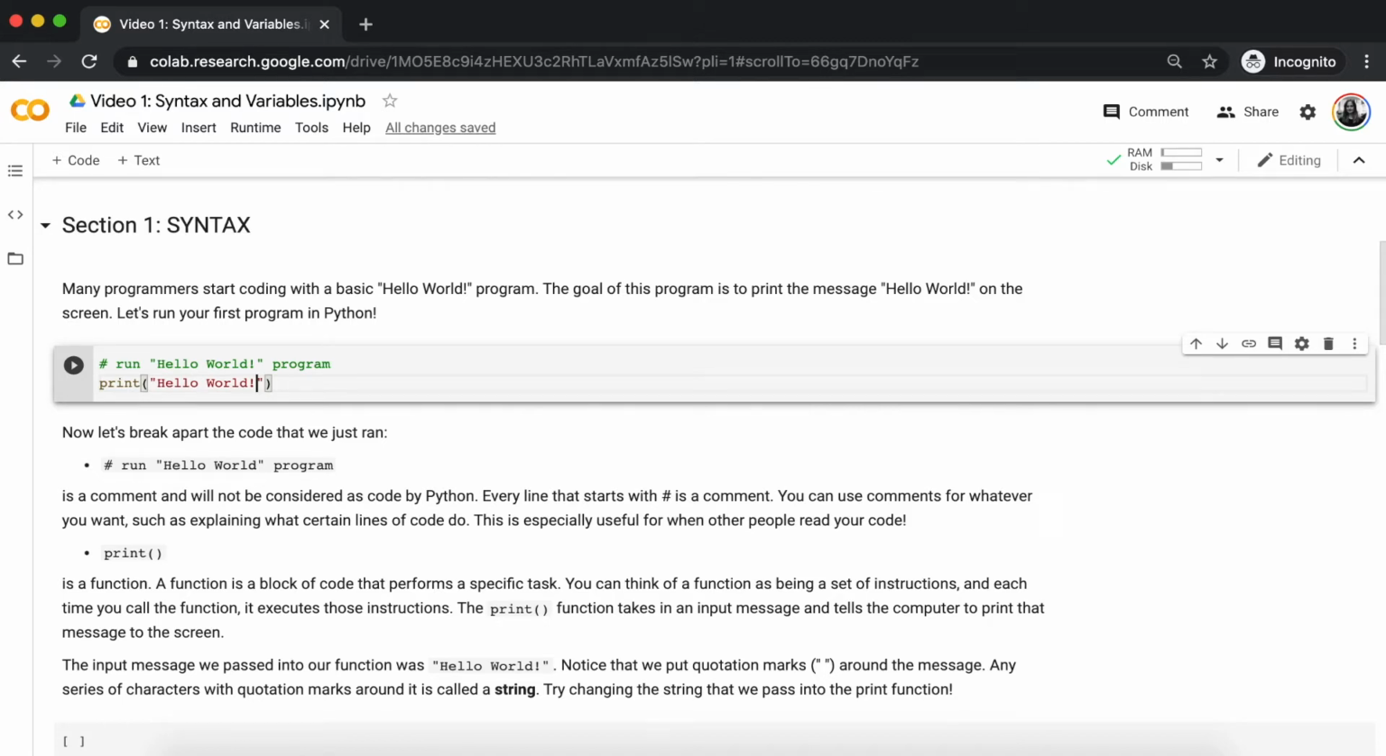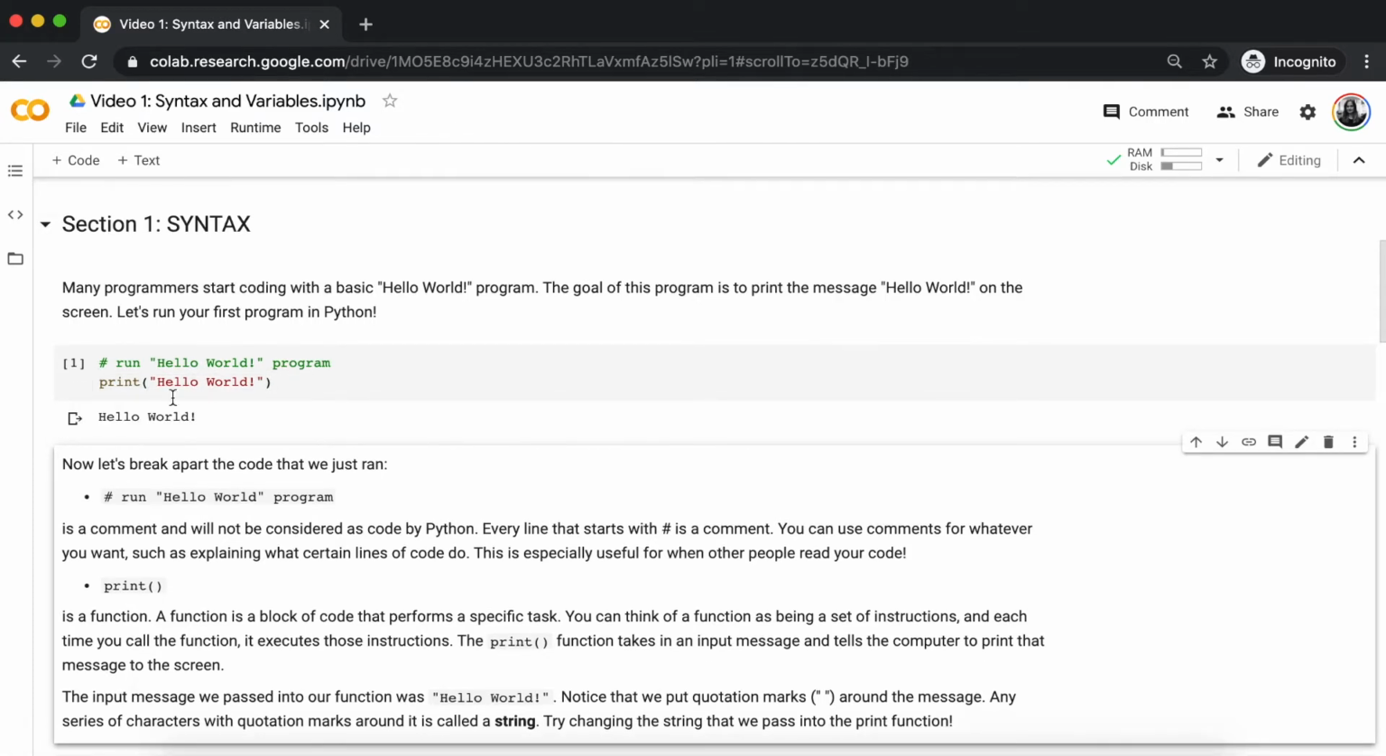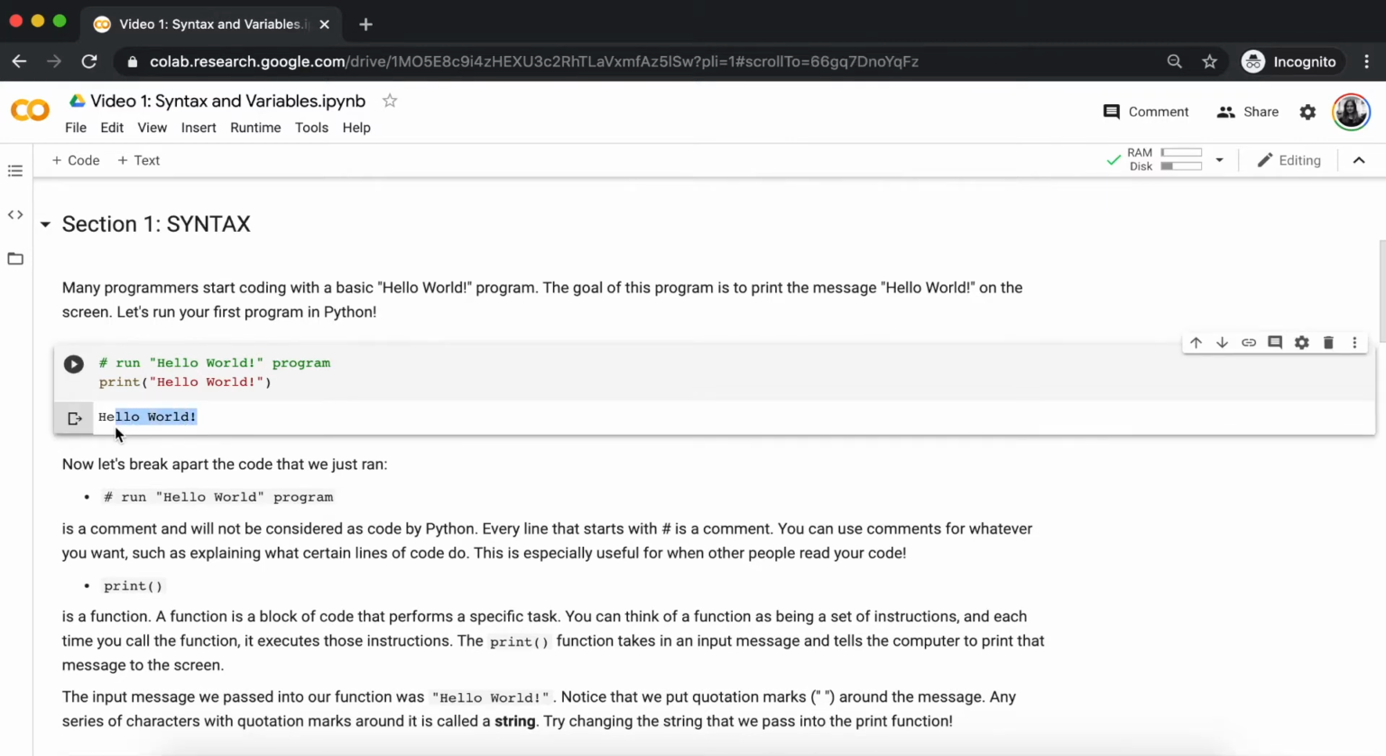Okay, so now that we've set up our program, let's run it. I'm going to press Shift and Enter. You can press the play button, and there it is. There's our output of the Hello World program.